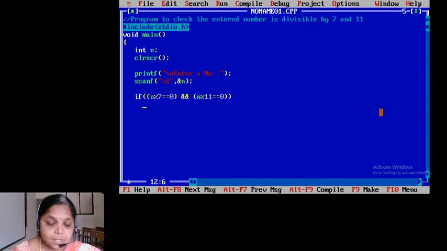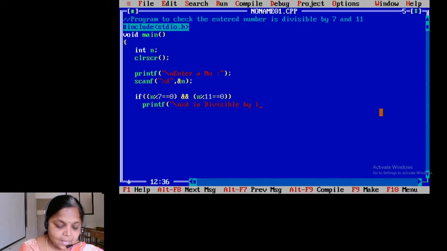So if it gives 0, then definitely without any second thought you can say %d is divisible by 7 and 11, go by the question. So 7 and 11, comma, I have n. Else printf, \n %d is not divisible.